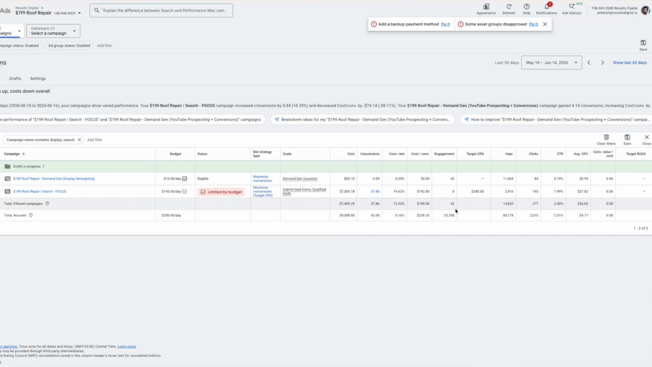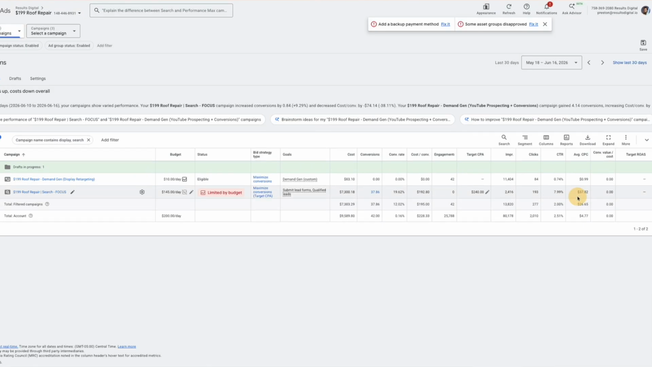Now, the reason that it's worth getting this right is that the math is almost unfair. Being everywhere a homeowner looks on the Google Display Network is only going to run you a few dollars a day. Most of our accounts are at $10 a day. Maybe if they have a huge area, we'll do $20 a day. Because again, we're only targeting people who have already been to their website.